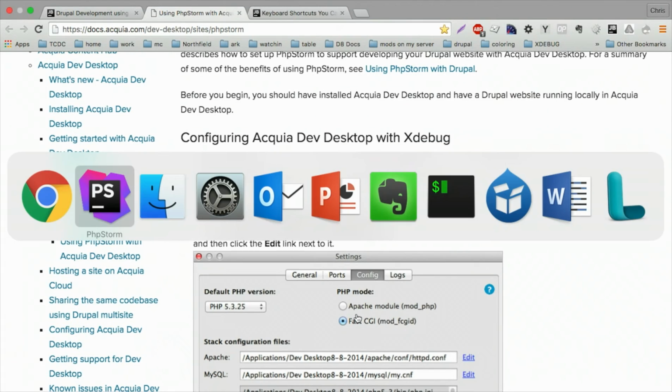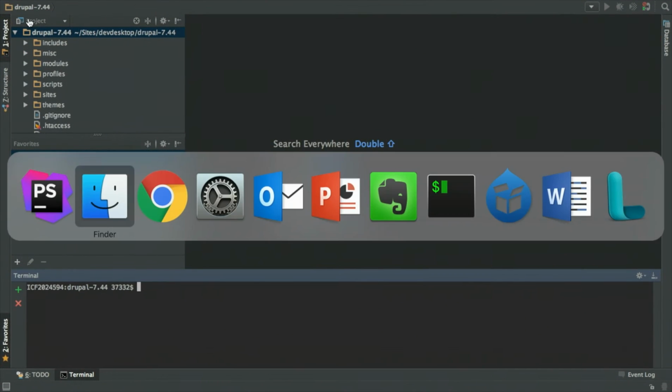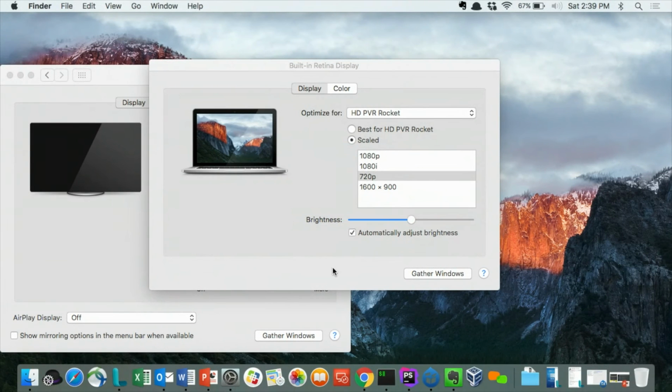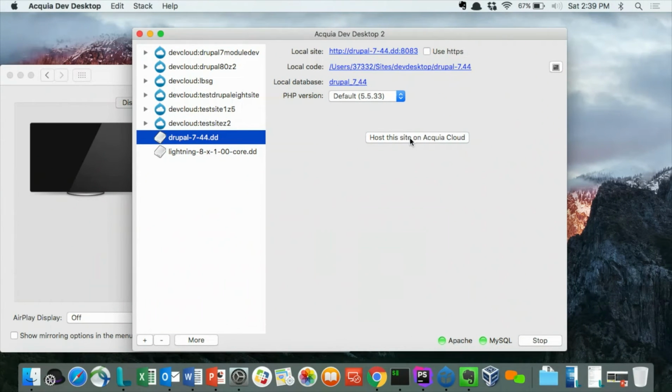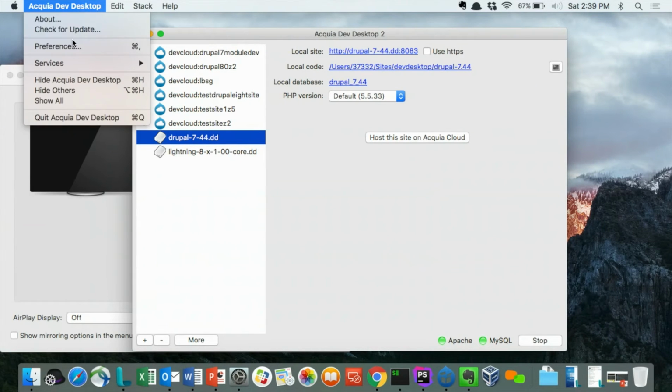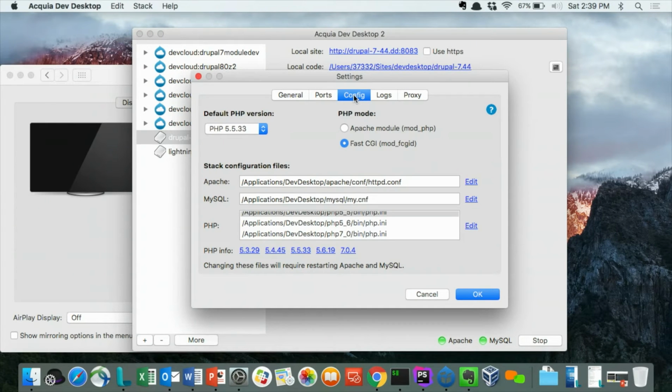But when it comes to Acquia Dev Desktop, let me full screen this so I can work my magic. You open Acquia Dev Desktop, I'm sure everyone's used to this view. You click here, and you get all your basic information. And one thing that most people probably haven't gone to is preferences, and looking at this config area. And this config area is where it basically defines everything that your local Acquia Dev Desktop sandbox is going to run as.